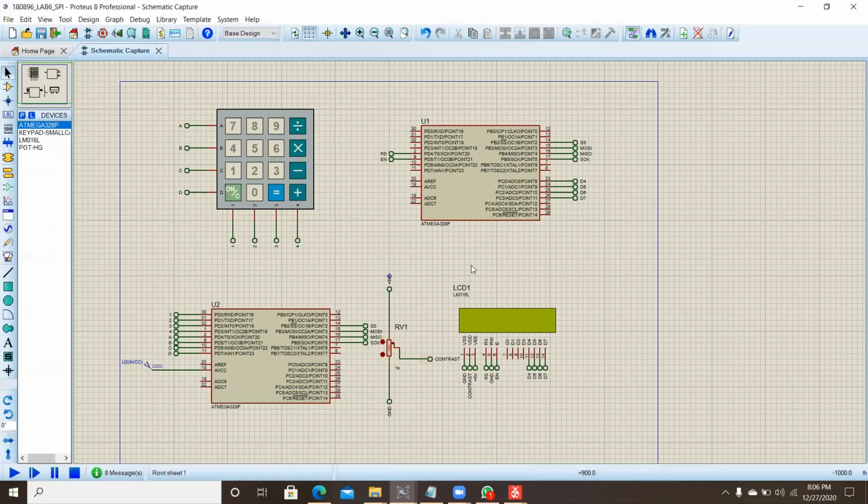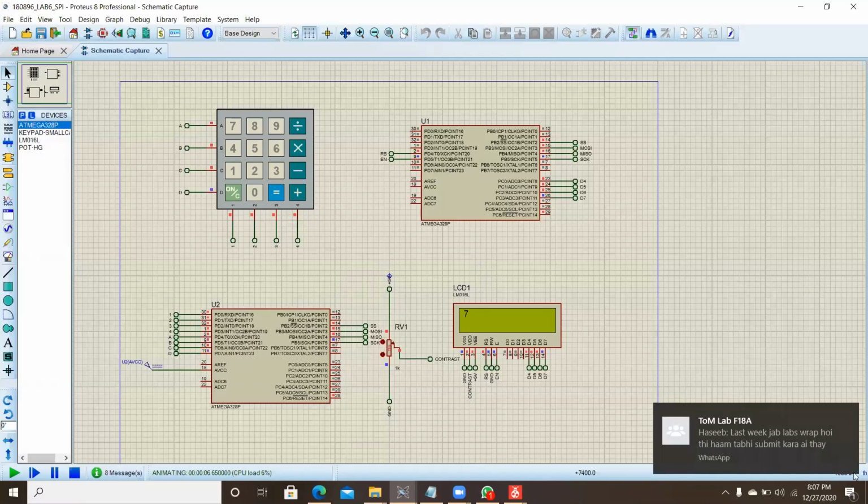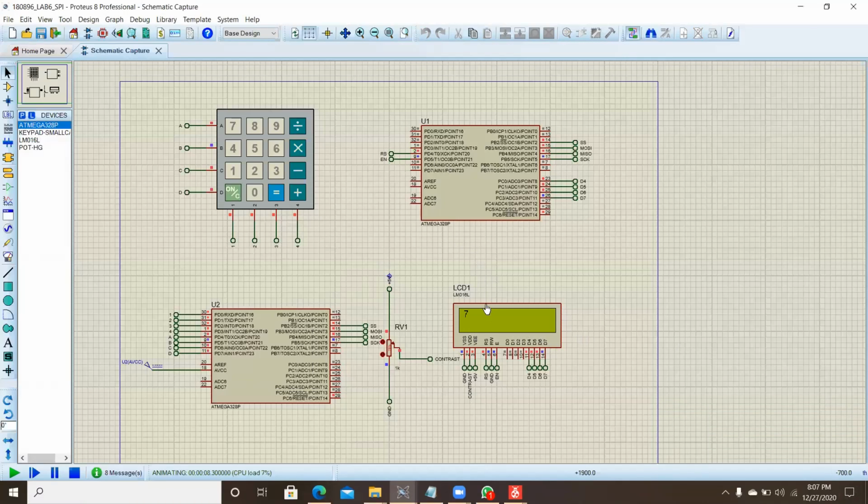I had already uploaded the hex file of master here and slave here, and now I'm running the simulation. When I press 7, it is passed to this microcontroller, which is interfaced with this, and my result is shown on the LCD. And when I press 5, 5 will be shown on the LCD, and from here our contrast will be set.